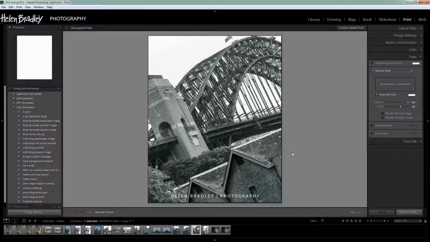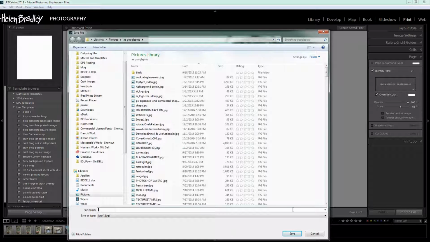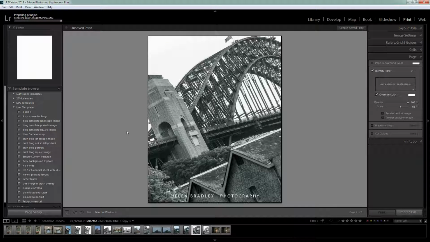Now, if this is all ready for printing, then all I need to do now is to click Print to File. And Lightroom opens a Save As dialog, and what I need to do is determine where I'm going to put the image. Well, I'm just going to dump it into this subfolder that's got quite a few of my images in it. I'm just going to call it Sydney JPG. Now, this is a high quality JPEG image. I'll just click Save. And it's now being prepared to be sent out as a print job to my specifications.